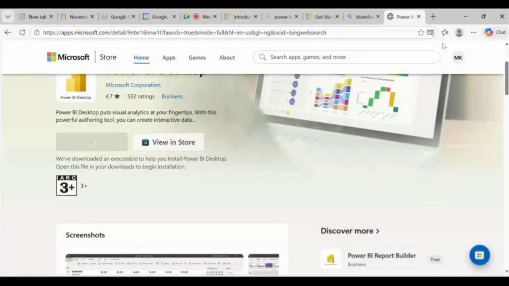It's taking a long time, but after you click on the download button, it will be downloaded. What has been downloaded is the installation package. So you go to your downloads folder, and then click on the installation package that you downloaded, and it will guide you step by step, and then you install Power BI.